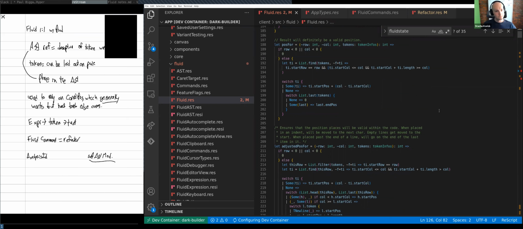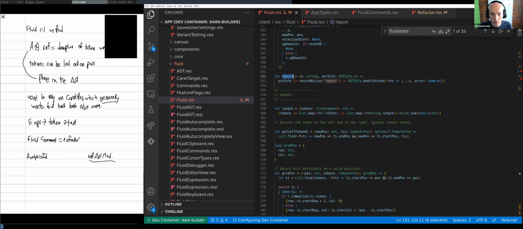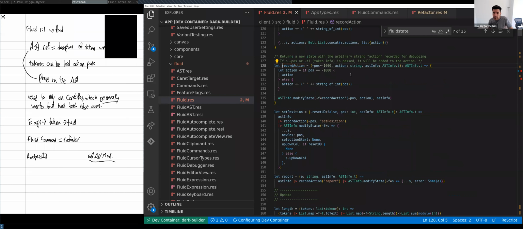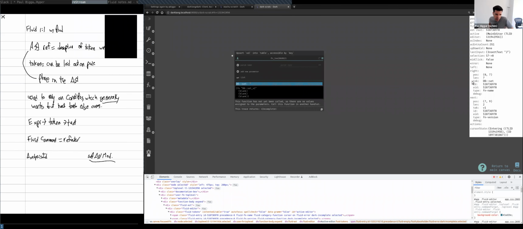Did you see that there was a record thing there, record action maybe? Yeah, I saw that. As you're doing anything, it's the record action there. That saves it to put it in the debugger. Anything that you do here, the debugger, not the Elm debugger, the built-in fluid debugger, will tell you everything.